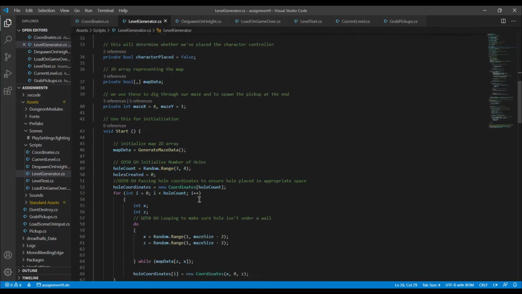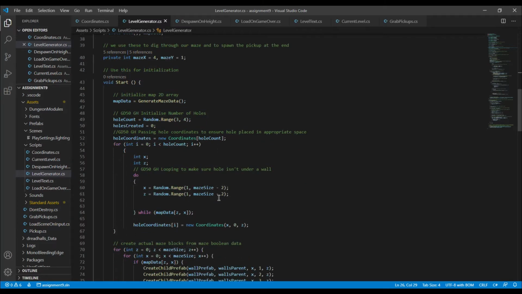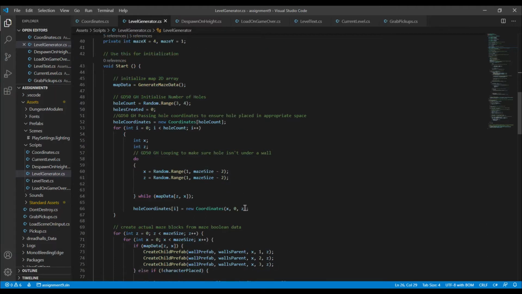Further down here, from line 49 onwards, this is where I'm essentially creating our holes in the floor. I'm using the coordinate system to ensure that there are no holes underneath a wall, because if you simply insert them in, there's the possibility they're going to be under there, as you can see at line 57. So I'm using that to ensure they are created properly.